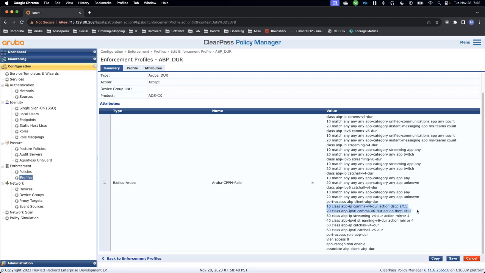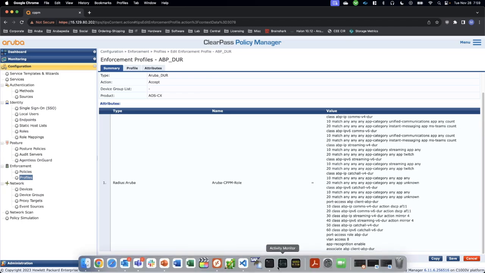Then I have the app-based policy itself. I can see these first 2 class matches, I am remarking those packets with assured forwarding 11. The next 2 classes for streaming apps, I am mirroring that traffic to mirror session 4. And then I have my catch-all classes, which are simply being allowed to permit. And then I have the remainder of the port access role configuration here at the bottom.